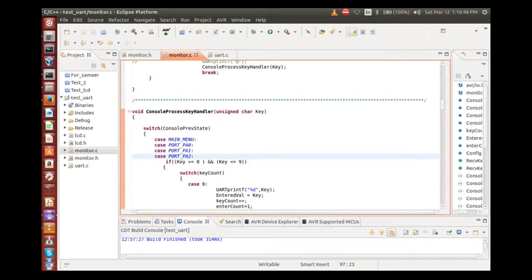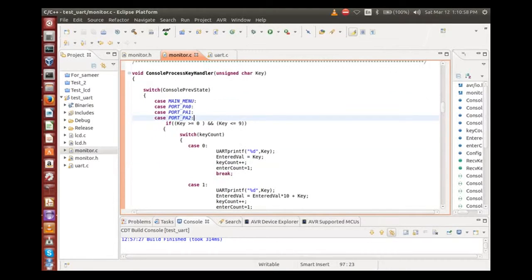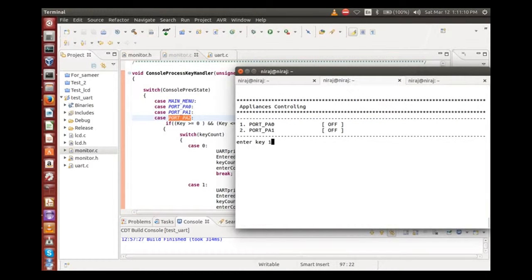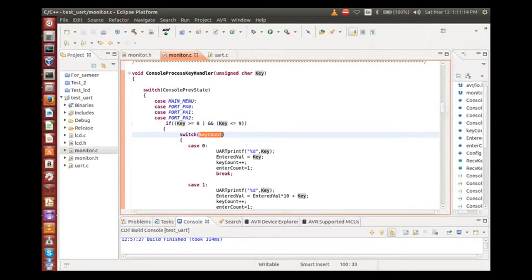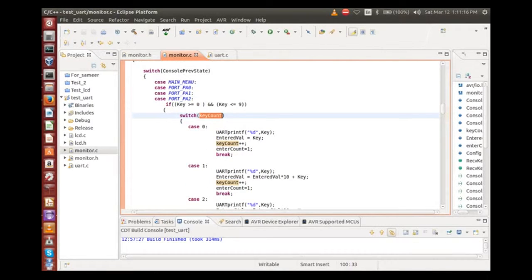This is a simple code that I'm going to show you. If you want to add more complex things or more functionality, you can extend your code. So I added this port PA2. Whenever I press 1, suppose I press 1, then 1 will come here, and the key count will be initially 0. So here key case comes 0, and the enter count will become 1.